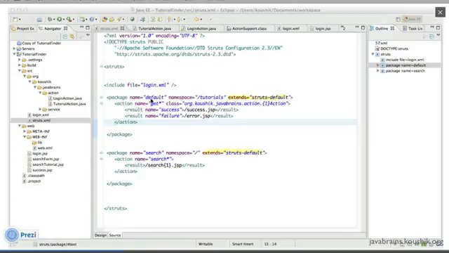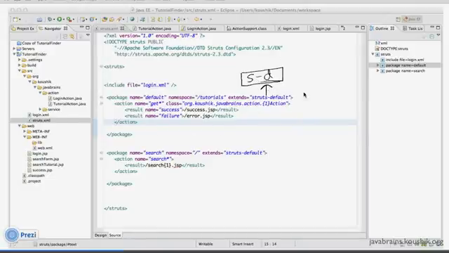What it means is there is already a package called struts default. So we have a package called default. This is our package that we have written. There is this package called struts default, and our package is actually extending from it. So what do you mean by extend?